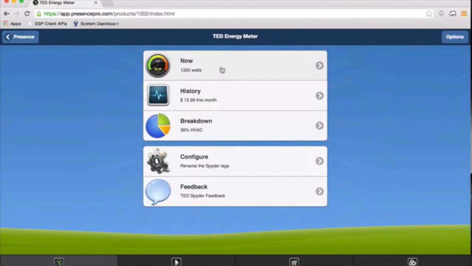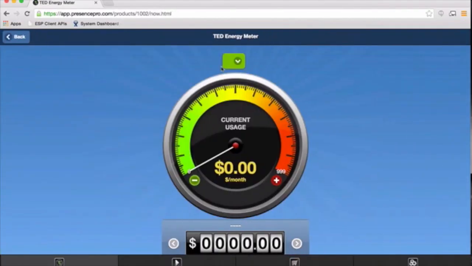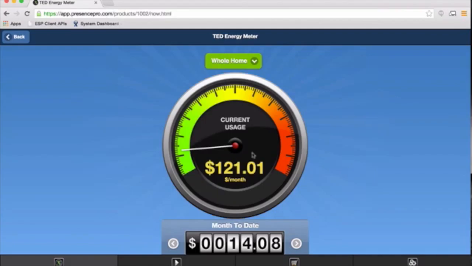We also convert the energy that's being reported by the TED into power, and we convert it into dollars and cents because people actually understand money much more than they do kilowatt hours.